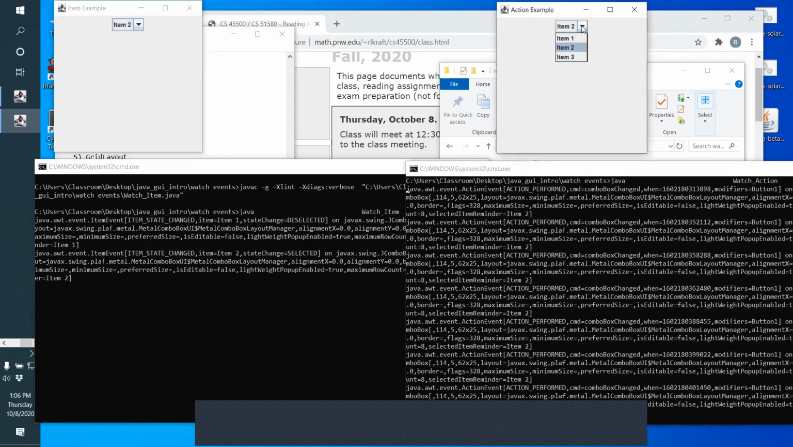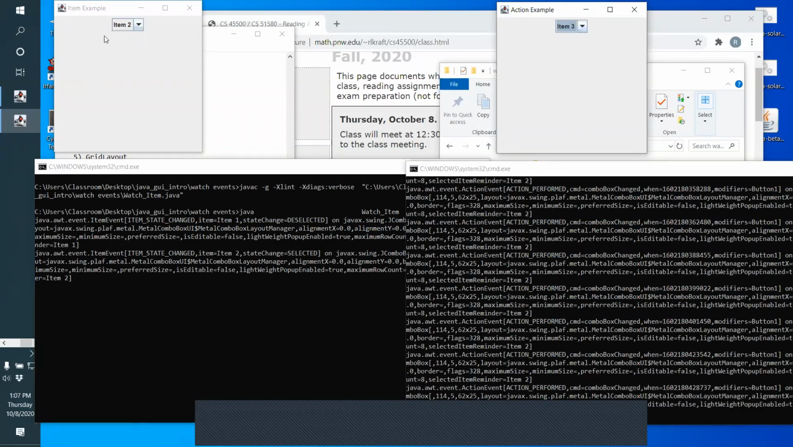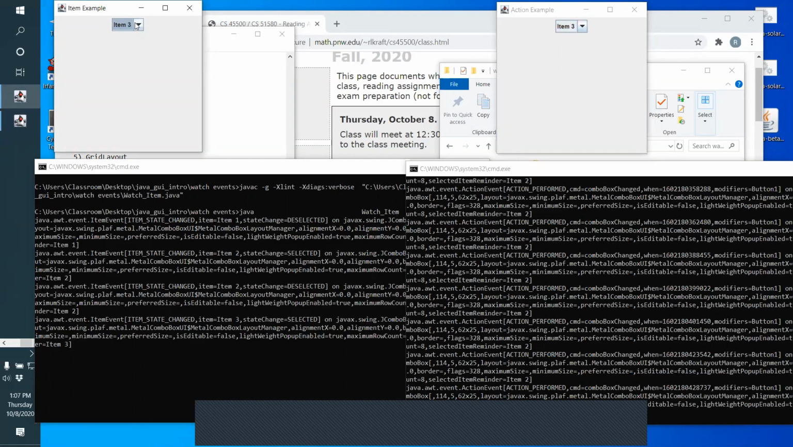This one's about actions. So if I click on 2 again, I'm still doing something, so it gives me a new event down here. And then if I select a different item, of course, I get an action event. And if I select a different item here, I get an item event. Notice neither of them give me events if I just do this.